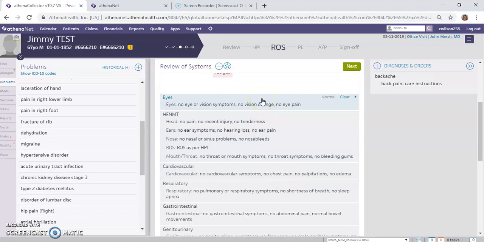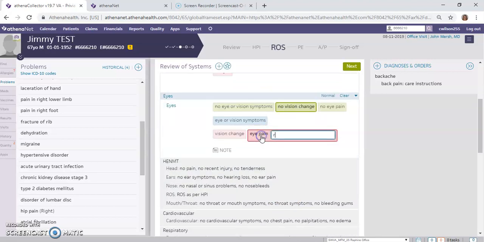Any template that you pull up in Athena, you can edit just like that. So eye pain, you could say right eye.